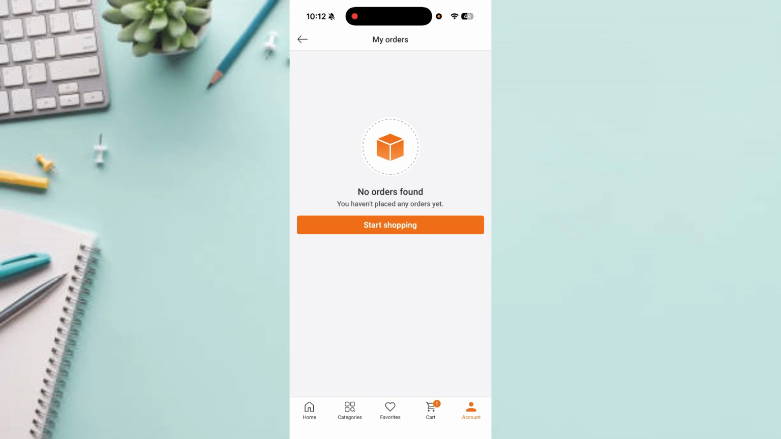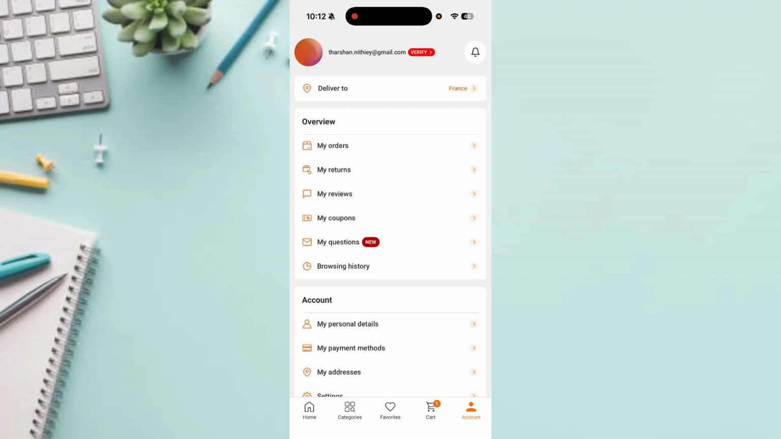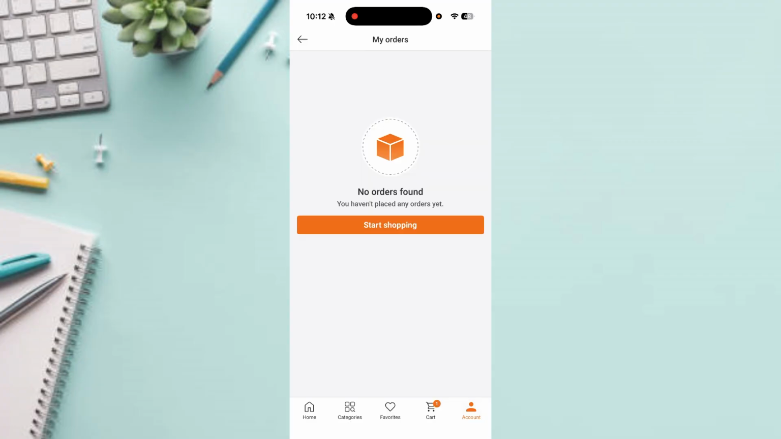But if your order has already been shipped, then you won't be able to cancel it yet. So you have to wait till you receive your order. Once you receive it, then the same thing, again come back to account, my orders, and select the order that you wish to refund or return and refund. Tap on it, and then underneath you will see an option called return item.